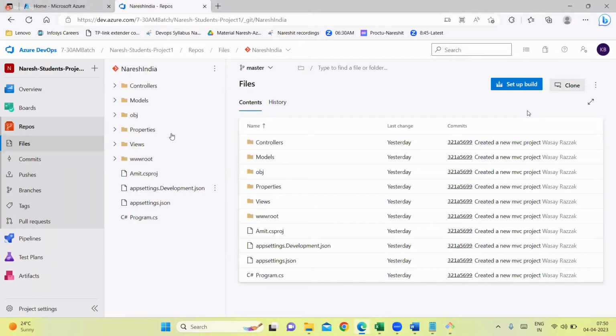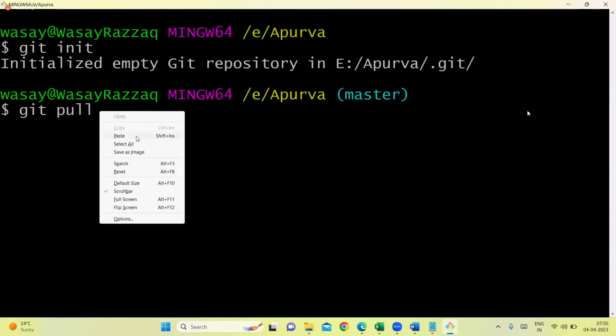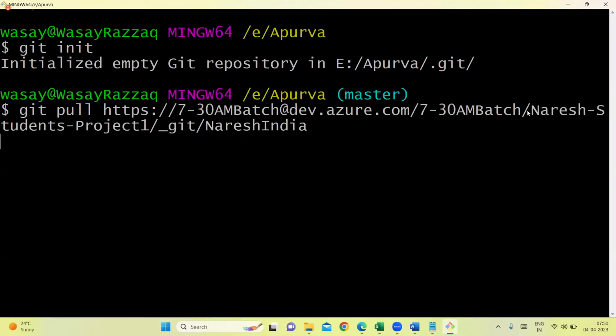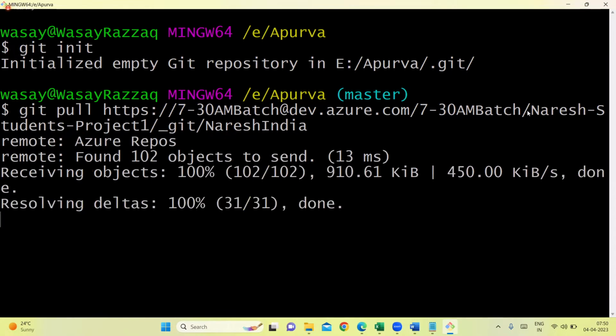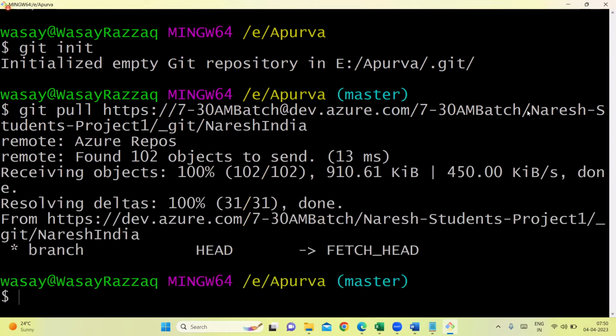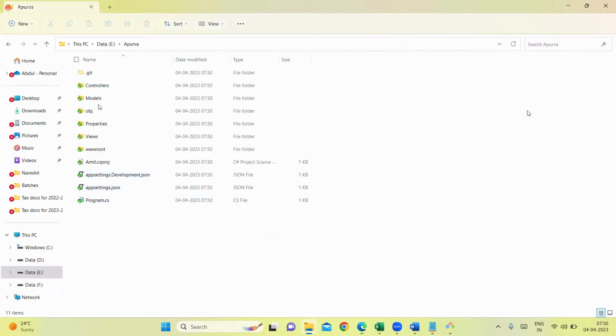Come here, carefully click on the repo, click on clone, copy this URL, come here and paste it. Okay, this is done. Fine. Now see, the complete project is getting pulled. Super. The project is completed as well. If you come here now, see in your local, the complete project came in. All is fine.